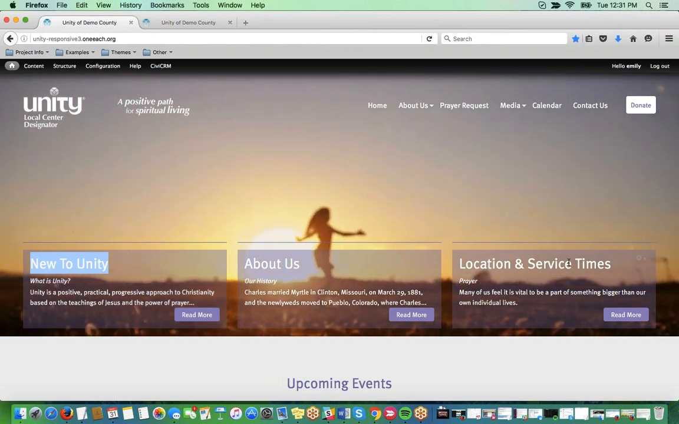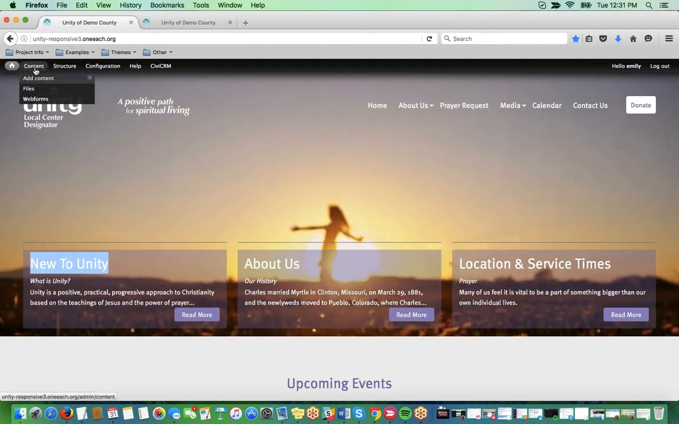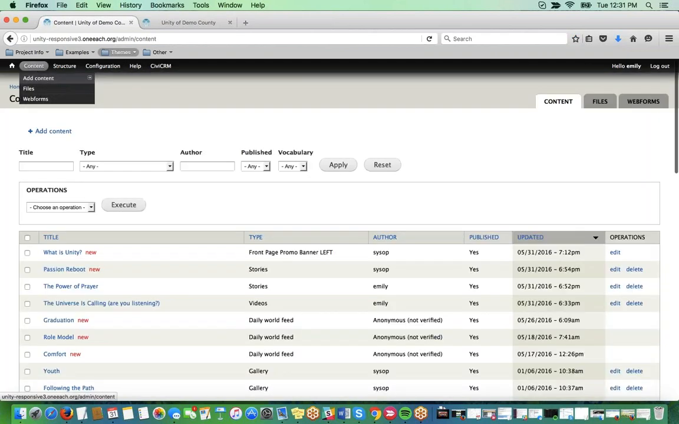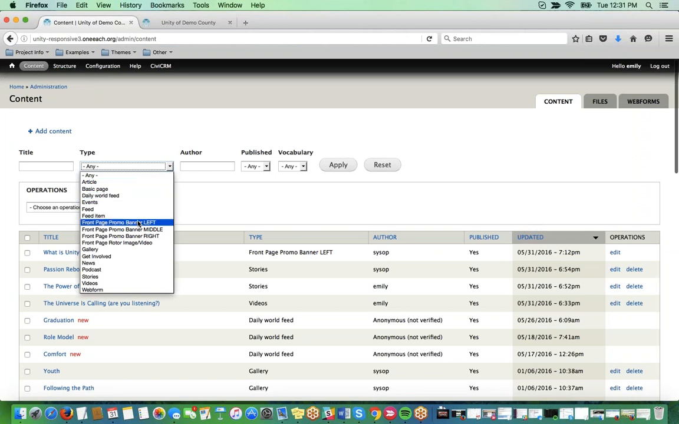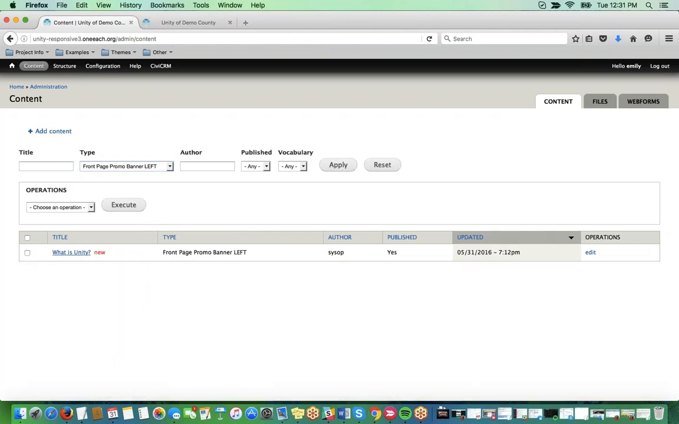To edit the current promo banners on your homepage, you'll want to go ahead and click on Content. Then you'll want to sort by content type. These are front page promo banner left, middle, and right. So if you needed to switch out the left one, then you'll want to apply a filter to just find the left promo banner. You'll see that you only have the ability to edit the content.